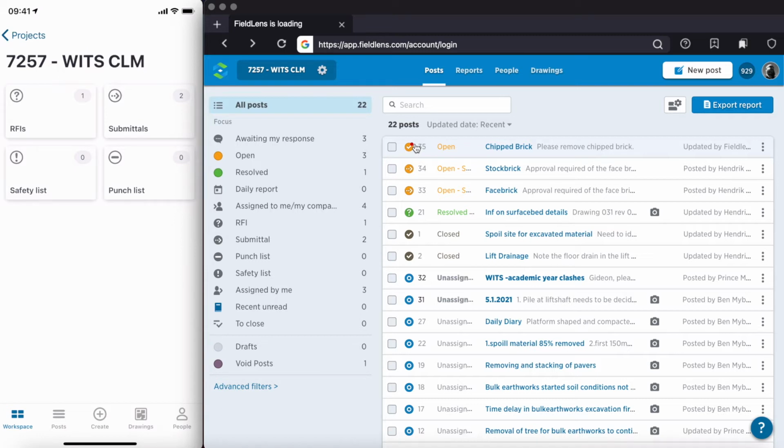So we don't flood the app, flood the consultants with nitty-gritties, unless it has actually become a big problem, and then the main contractor will change that flag to a punch or a safety item, should the consultants be able to view it. So that's just a general intro into the different kinds of posts you get.